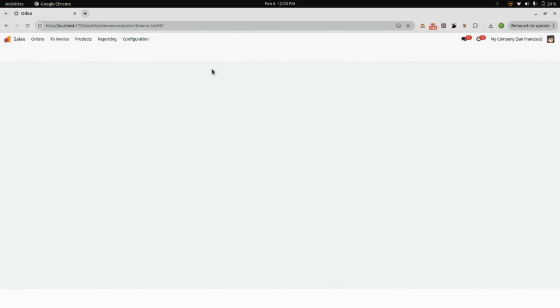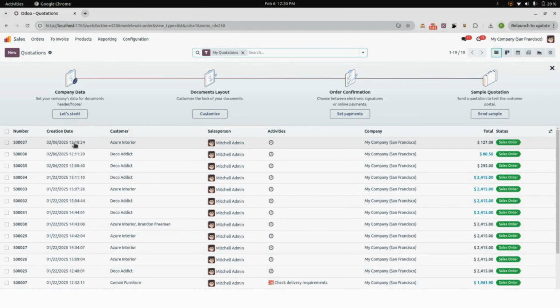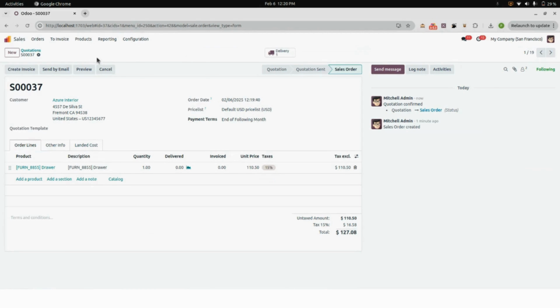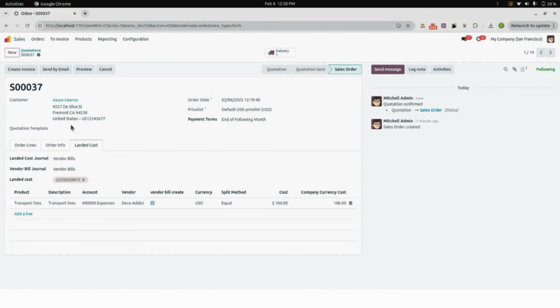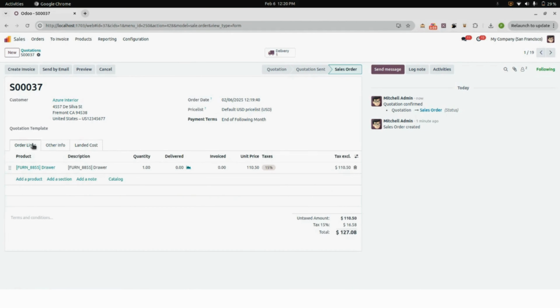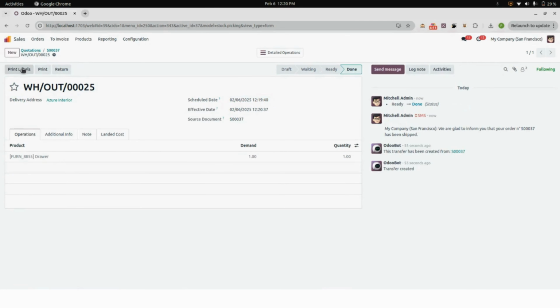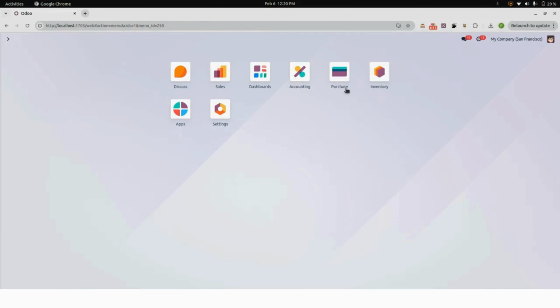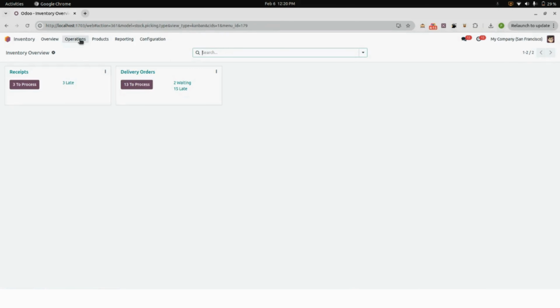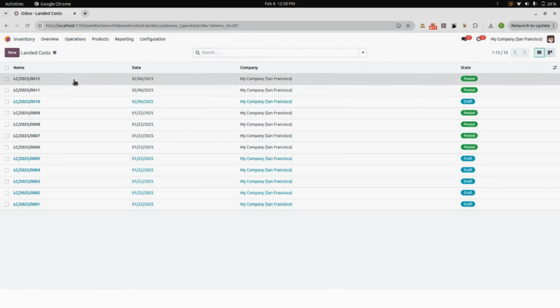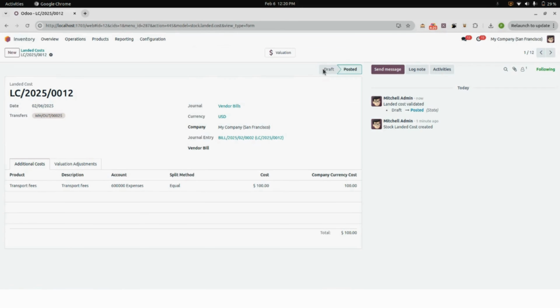So again we go into the sales, we go into the product which we have created, like the sale order, which is 0012 with the landed cost number, and S0037 is our sale order number. We go into the delivery, and we validate the delivery. After validating the delivery, we go into the inventory again, and into the landed cost, and here you can see now it is posted once we validate the delivery.